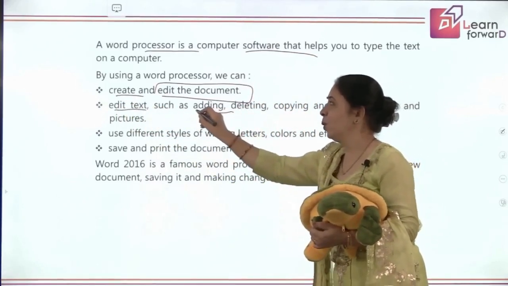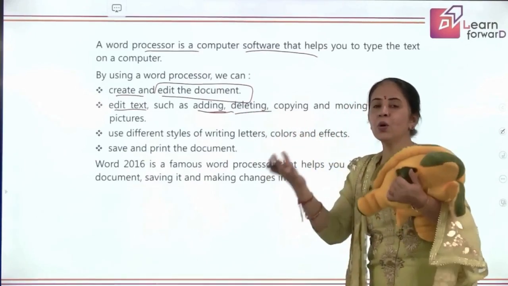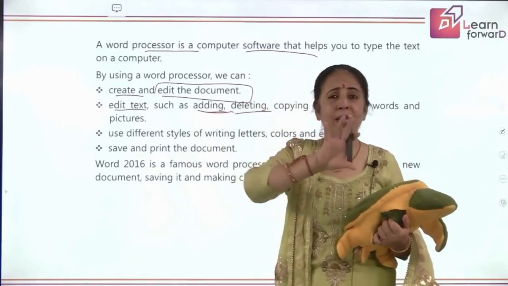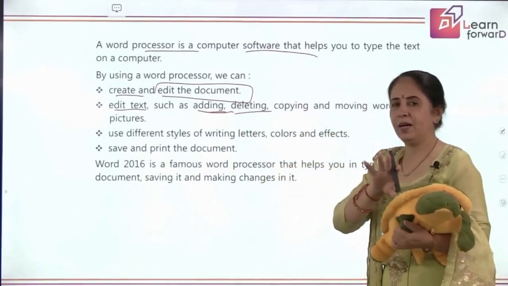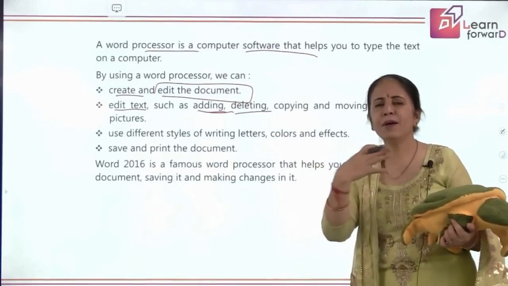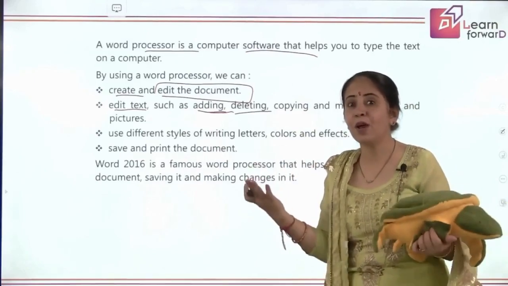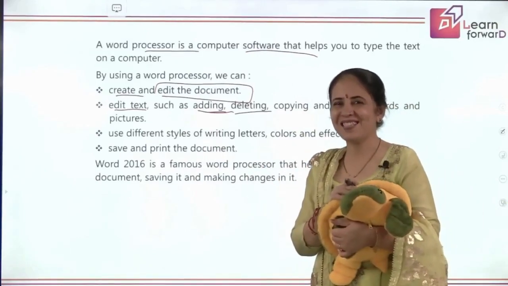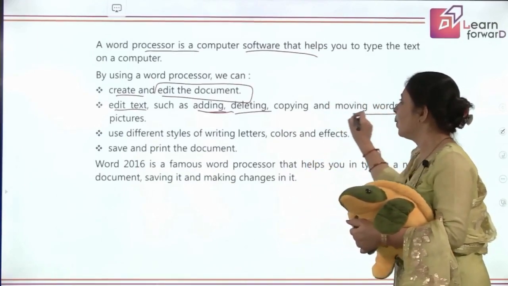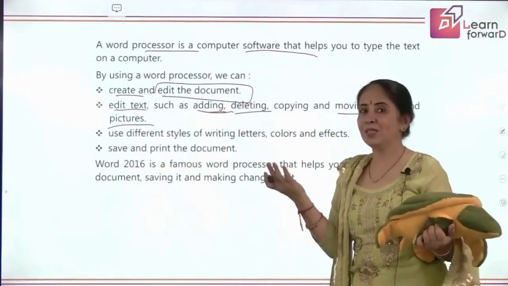So now here in MS Word, you can edit the text. What all editing do you need to do? You can add something, you can delete something, you can copy some content. Suppose you have written something and you want to make a duplicate copy of it, that's called copying of the content. And anything you want to write 10 times, just with a click of a button the entire document gets copied as many times as you need it. Interesting. I could see the smile on your face. And moreover, you can move your words and pictures wherever you wish.